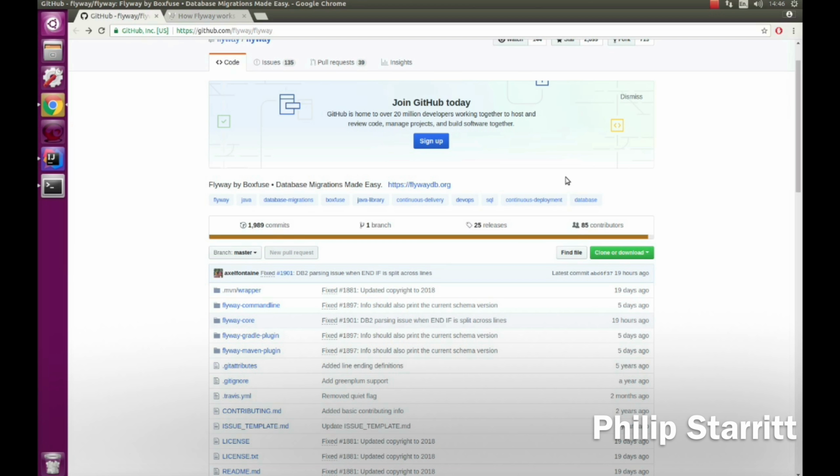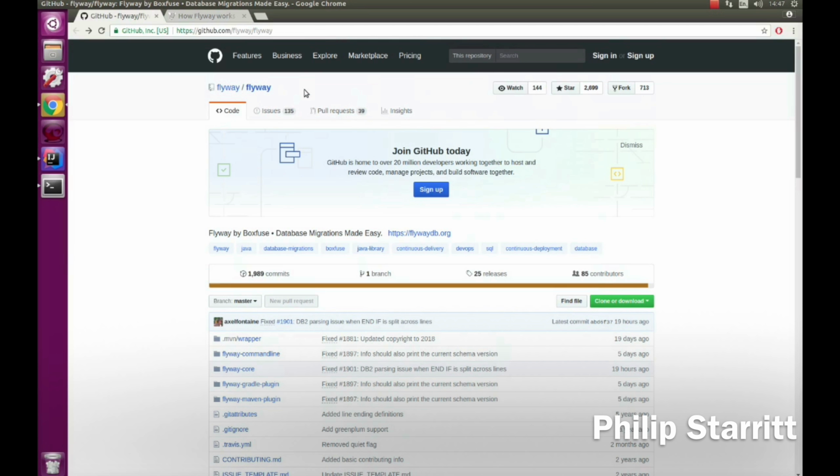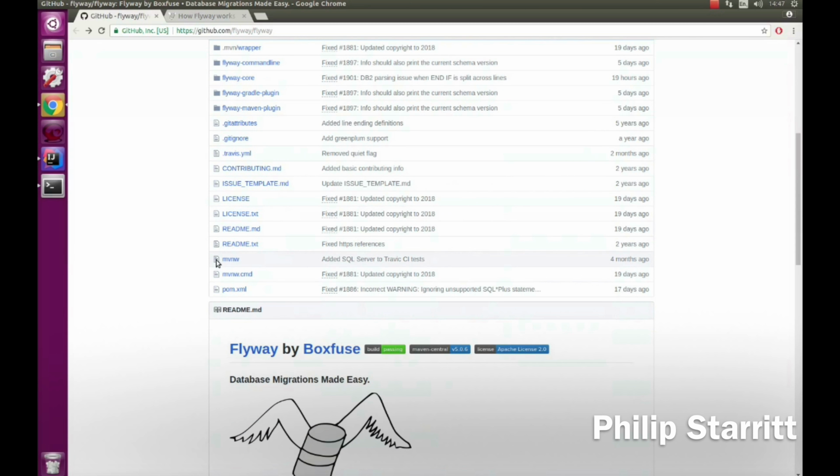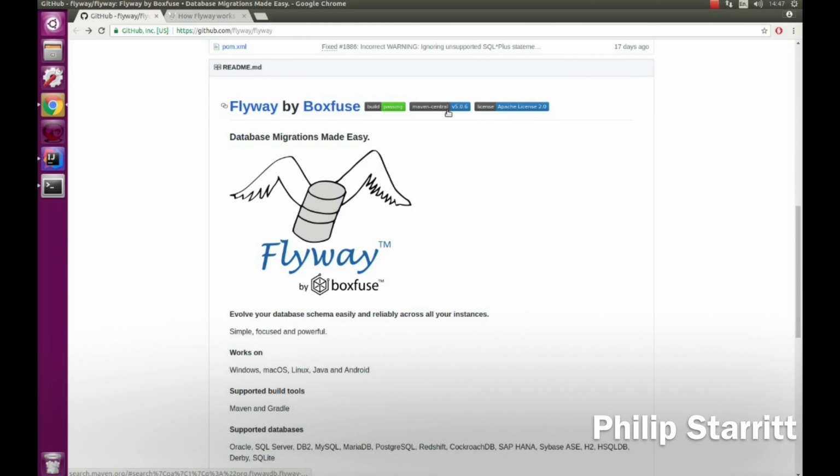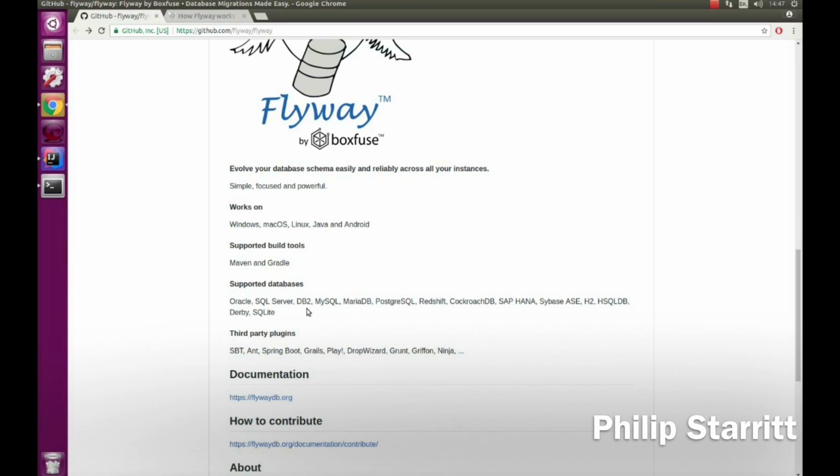This is Philip Start here, and in this part of the episode what I'm going to be doing is showing you a live coding example and how you can use the Flyway Java API to make your database migrations very simple. So the first thing you want to do is go to the Flyway GitHub and see which version Flyway is on. You can see it's on 5.0.6. You can go up and click on releases if you want, and that's the version we're going to be bringing down from Maven Central. Here you can also see which databases are supported and other third-party libraries and whatnot.